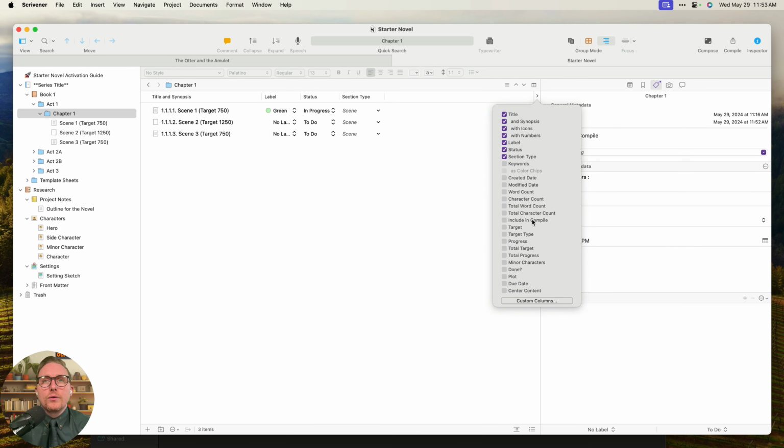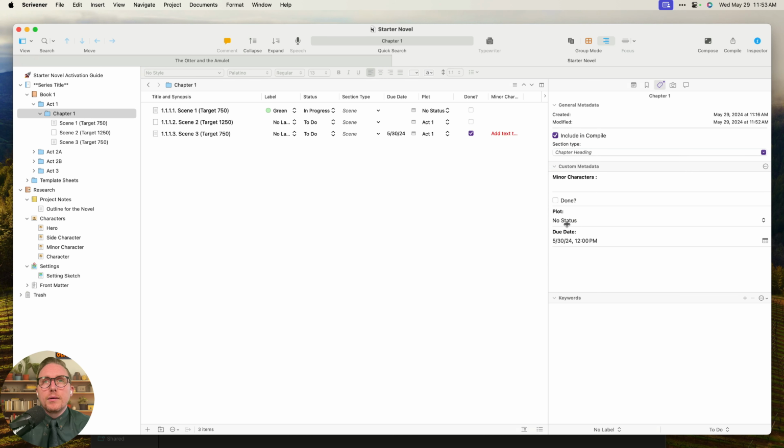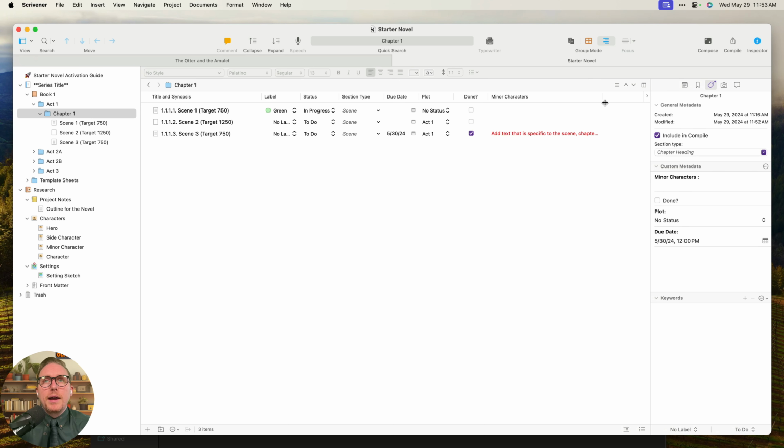let's go ahead and add those in. Let's add in the due date, the plot, the done, the minor characters, like that. So I can see all this metadata in my outliner here, and get access to that. So if I had minor characters, I might change this to John Smith, Gary Grant. I don't know. Just names that are popping into my head, etc.